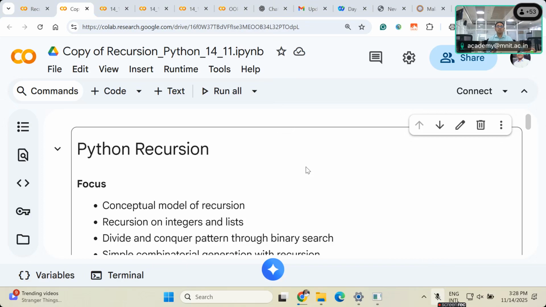Meanwhile, if you have any questions, you can write in the chat box. Just a second, I guess the mics are on from two. Can you mute from there? Yes.